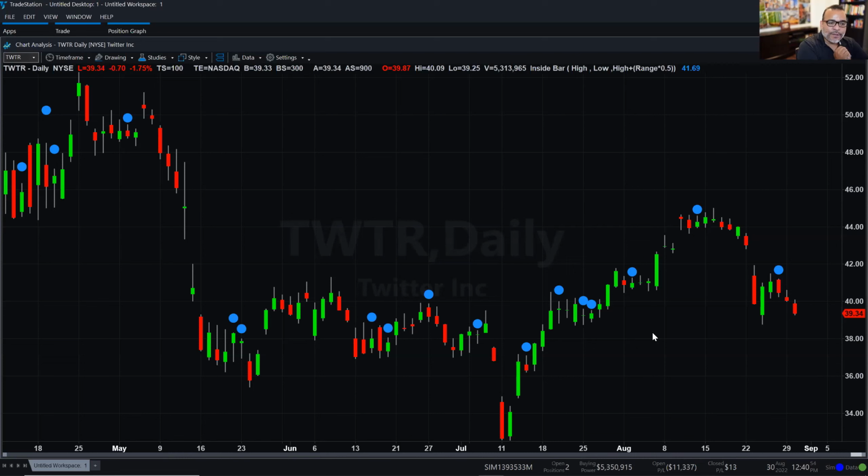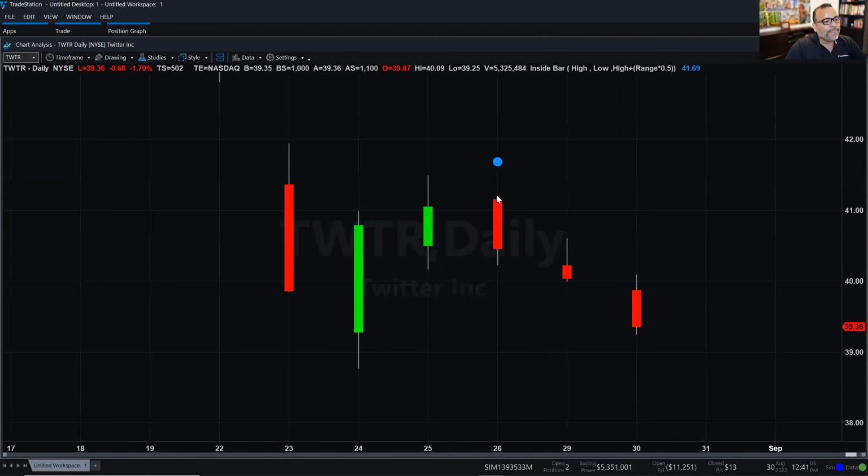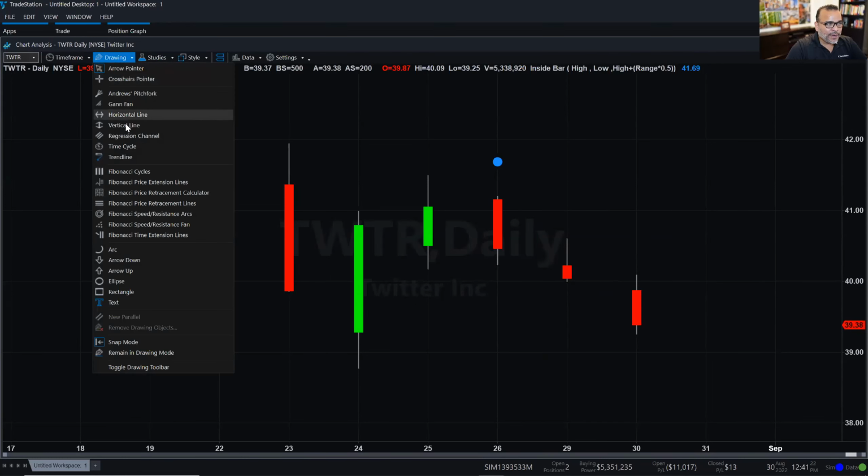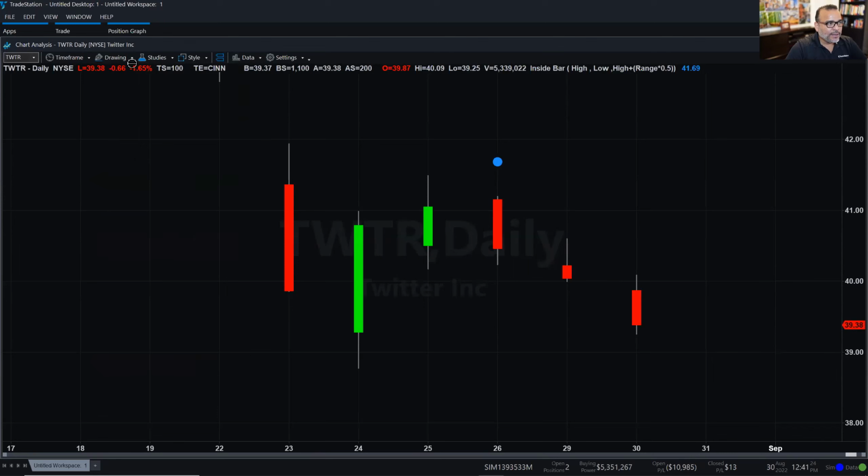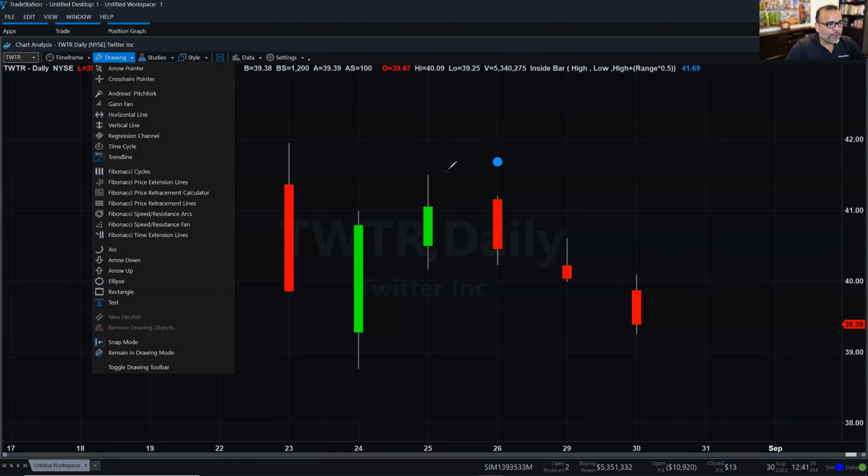Let's go ahead and take a look at a couple of examples just to make sure that the criteria of the inside bar is actually accurate. Let's take a look at the most recent inside bar. And as you can see, the inside bar that is marked, the high is lower than the previous high, and the low is higher than the previous low. So it creates some sort of a candle, right? If I go to the drawing and I go to a trend line, snap mode is already on.